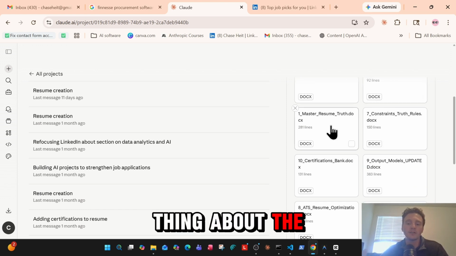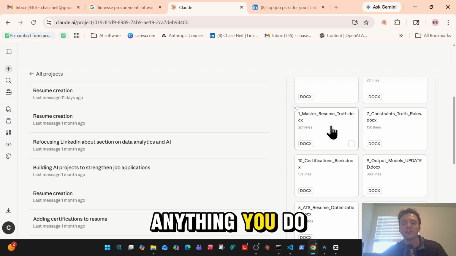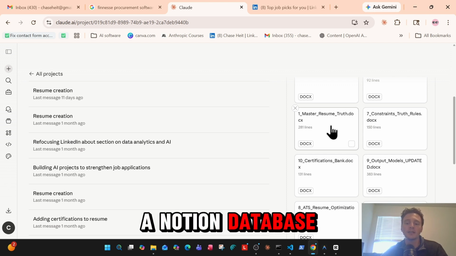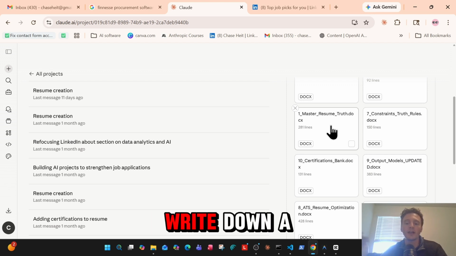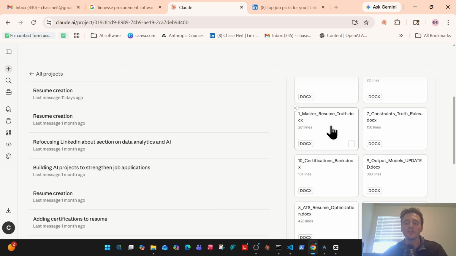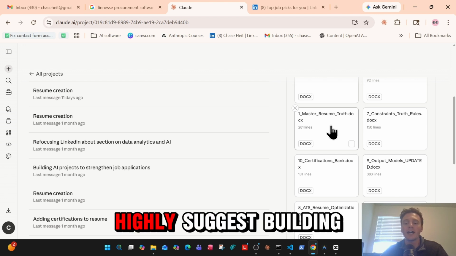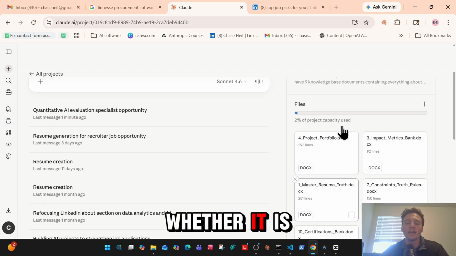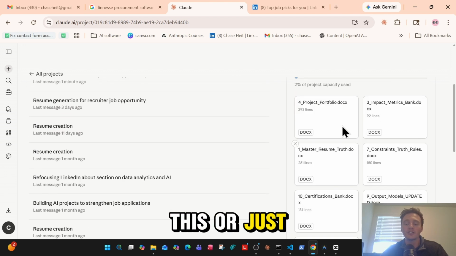And the nice thing about the master resume is anything you do at work, or maybe if you have side projects at home, you could use Claude or another program just to update that as they come in. Maybe you have a Notion database or something set up, so when you write down a new project you work on and the skills, it will just trigger something and automatically update that resume. So I would highly suggest building a master resume, whether it is for something like this or just in general.